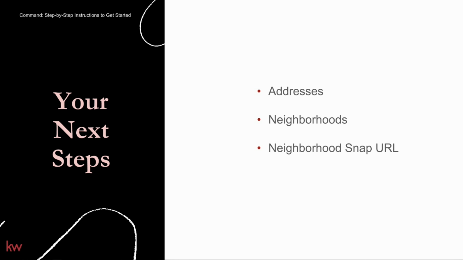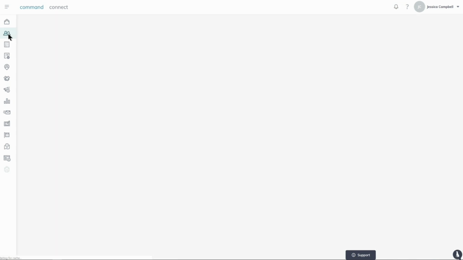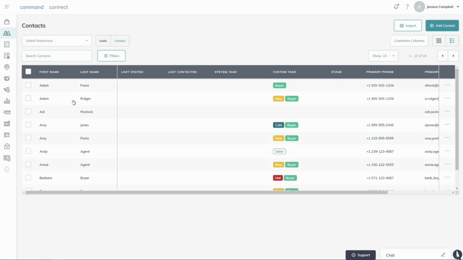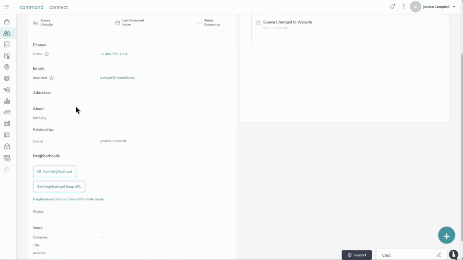From there, we want to talk about neighborhoods. So neighborhoods is how you would have information given to your database, hyperlocal specifically, with their neighborhood one-to-one page, and then the neighborhood snap URL. So I'm going to jump into the contact record and find one that has that working, and I'm going to click on contacts. I'm going to find Adam here. And Adam doesn't have any neighborhoods. This is perfect. So this is Adam's contact record. And what I talk about when I have neighborhoods is you can see Adam doesn't have any addresses. So we don't know where Adam lives. But I might know that Adam lives in this particular neighborhood in Austin.